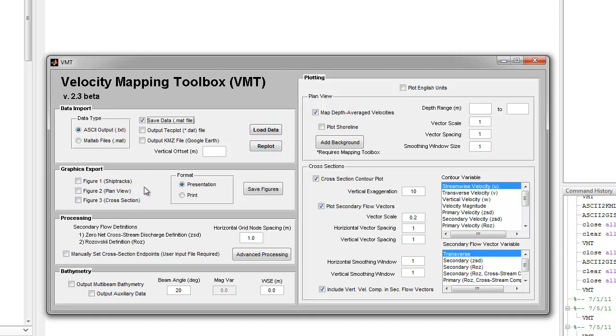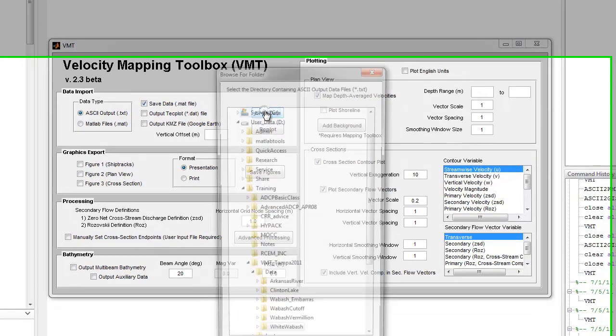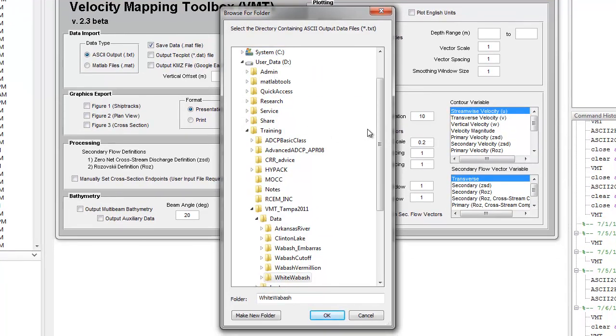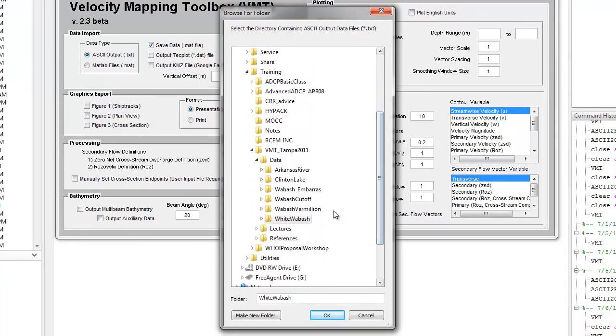But basically, you have the graphics export window, the processing panel, the bathymetry export panel, and the plotting panel, both in plan view and cross-section view. We're going to go through some of these inputs in detail in this tutorial. So I'm going to leave everything the way it is, leave this horizontal grid node spacing set to 1 meter by default, and I'm going to say load data, and navigate to my data set.